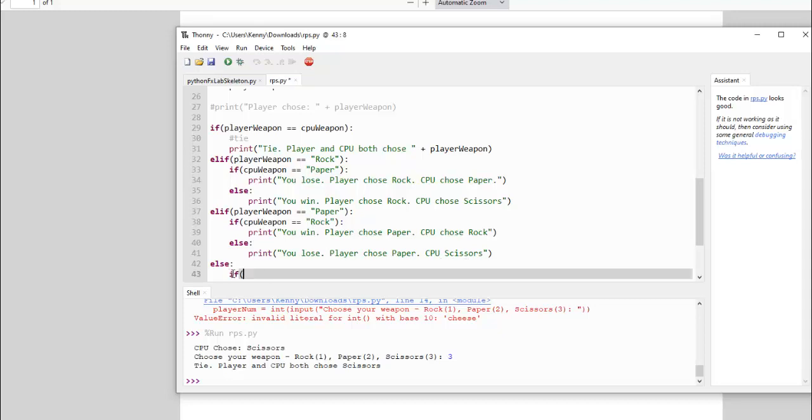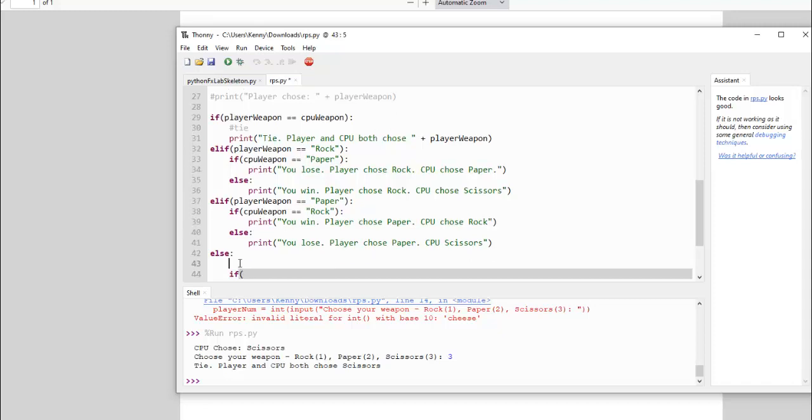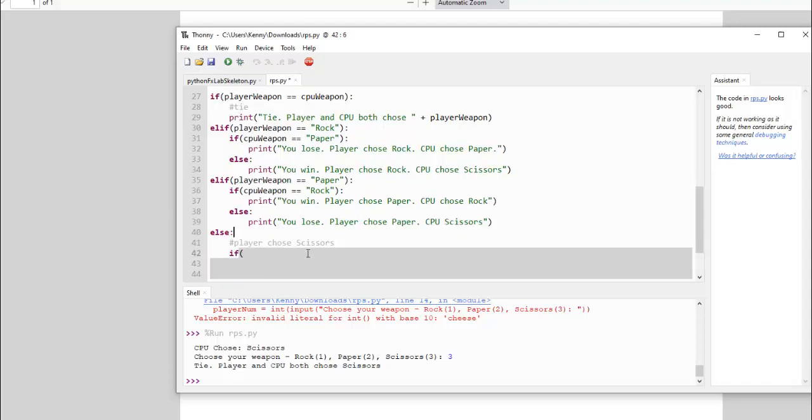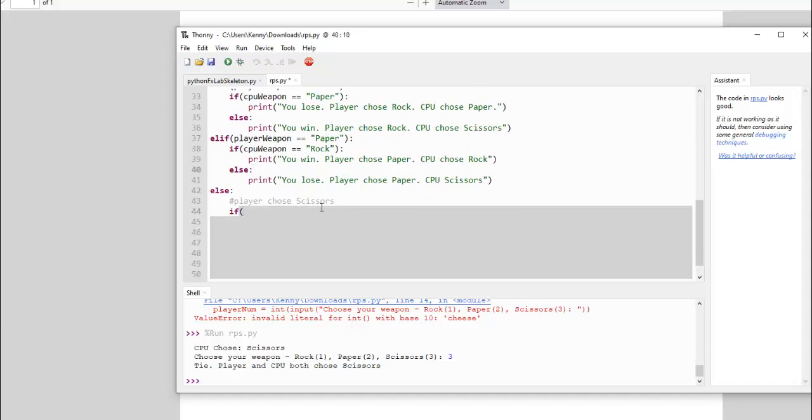So now we're looking at scissors. I'm going to put a little comment here because it's hard for me to remember. So player chose scissors. Because it's not clearly indicated. Here it was pretty clearly indicated that the player chose paper. It was pretty obvious, but here it's not so much. So I'll go ahead and put a little comment there just to remind me what in the heck I'm doing. Alright, so we got to do the old if CPU weapon is equal to rock, then print you win.